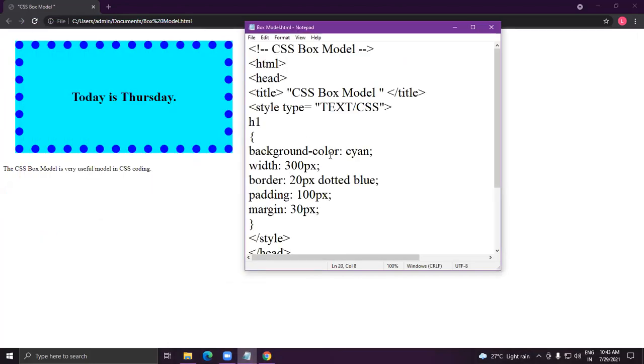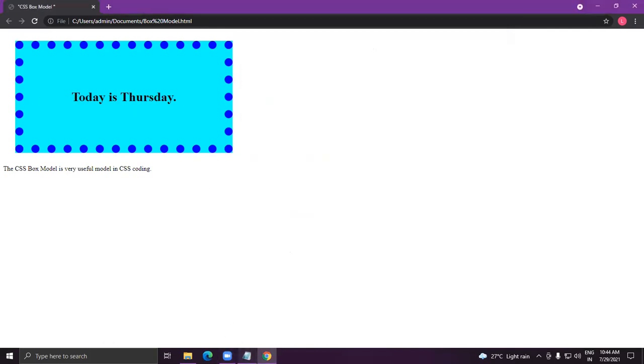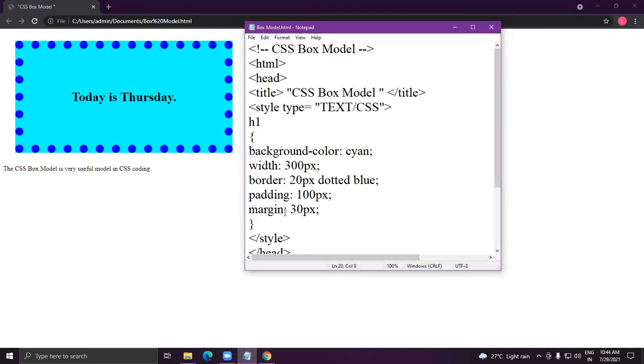Here you can see the background color to cyan. Yes, the background color is cyan. Width is 300 pixels. Width means it is covering the area of 300 pixels only. The border is about 20 pixel dotted blue. Yes, 20 pixels dotted blue. Padding is 100 pixel. Padding is what? This. Okay. And then if we will talk about the margin, margin is taking about the 30 pixels.